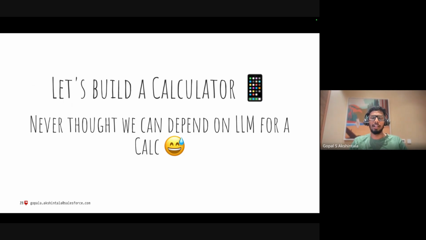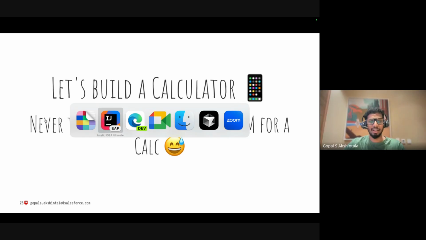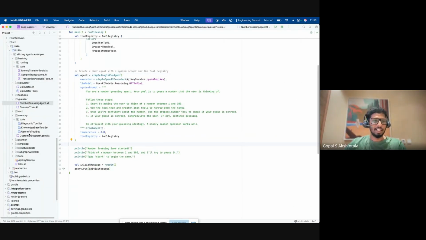And now let's build a calculator app. I would probably think this is the last thing I would use an LLM for, because calculators existed even before I was born. But there is a clever way you can use a calculator. You can use the LLM to do your calculations. Let's check it out.